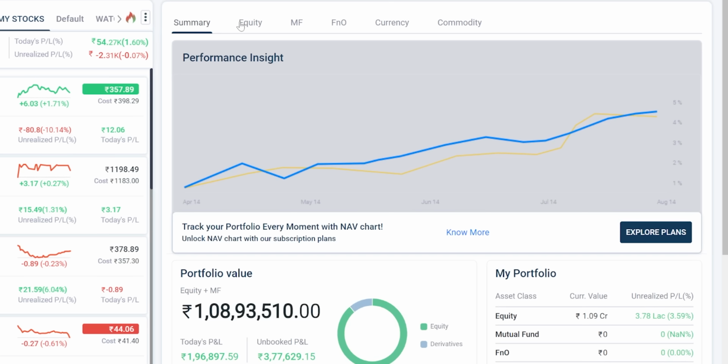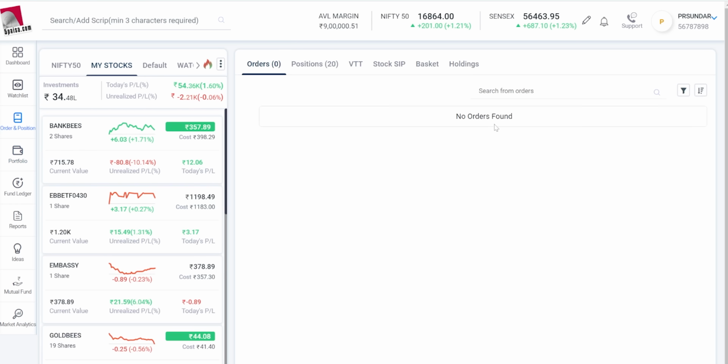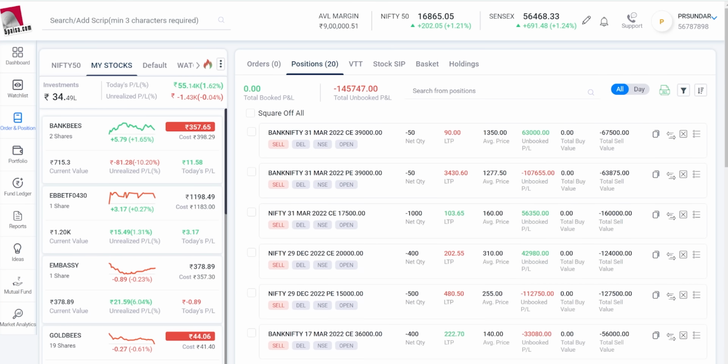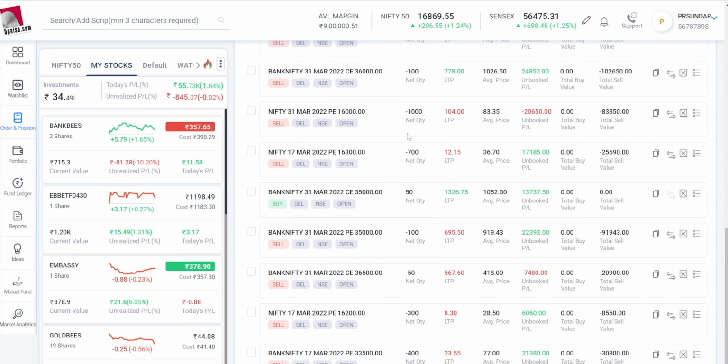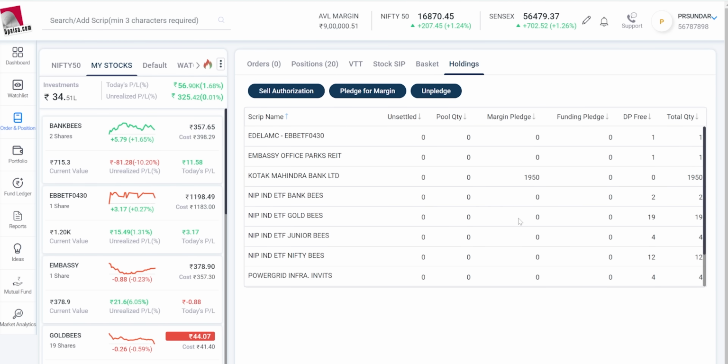You can see summary, you can see equity. And if you look at the orders and positions and you click positions, you will see the F&O position. I have a lot of F&O positions. In my F&O position, I'm sitting with a loss of 1,45,000. Today, I have not booked anything, and so I'm sitting with a loss. You have been thinking that Mr. Sundar always makes profit. That is not true. We also make losses. And you click on holdings, so you will get the shares in the holding.